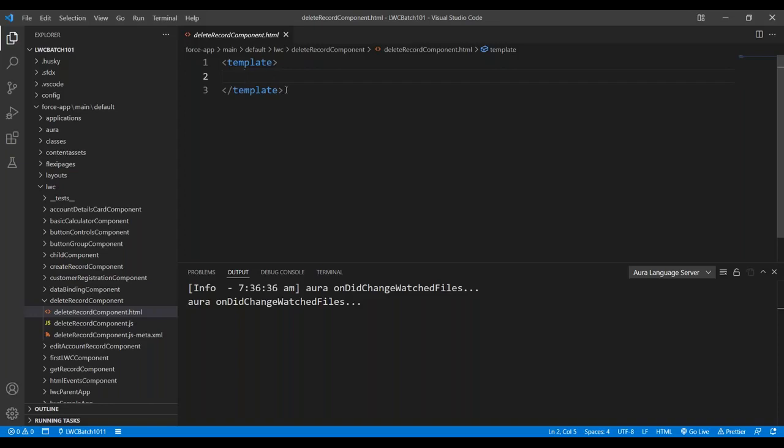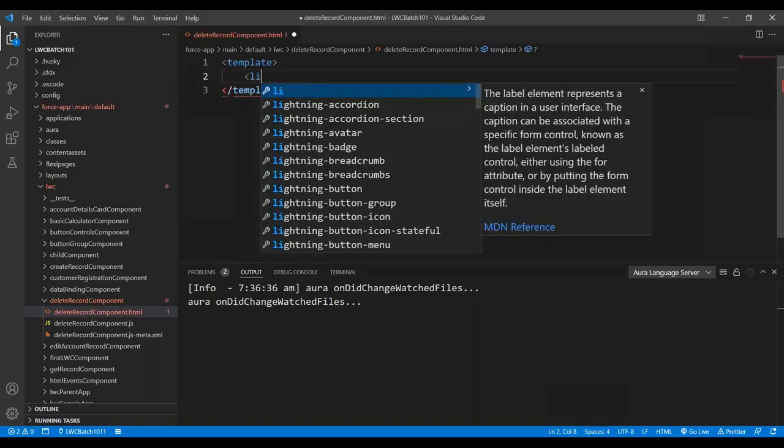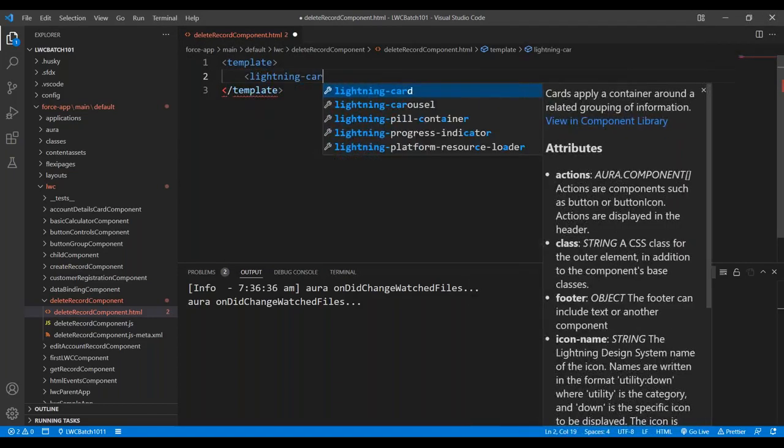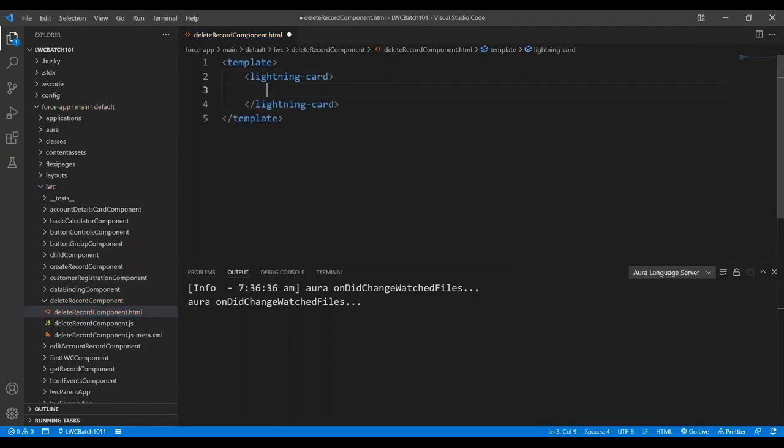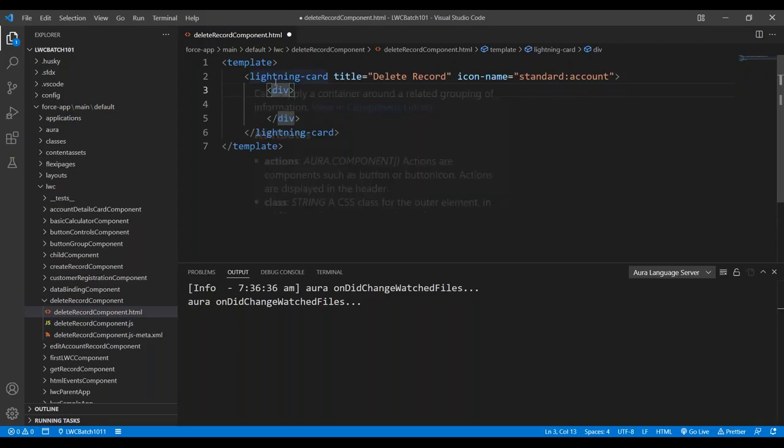So I'm using a Lightning card. Title equals to delete record, icon name equals to standard account. And then here I'm placing this button control, div tag. So now here we can specify the button control.